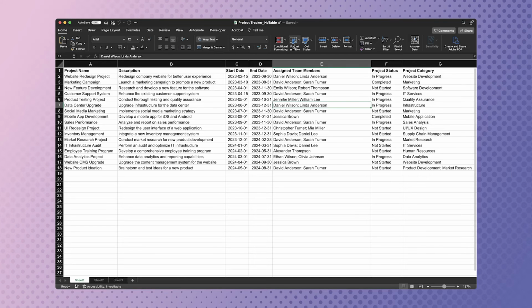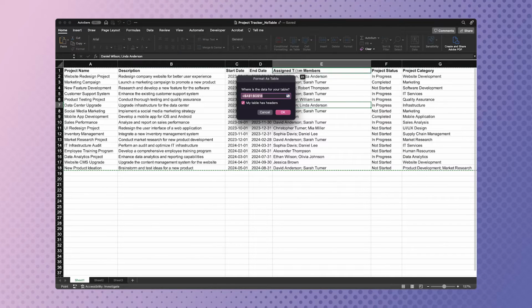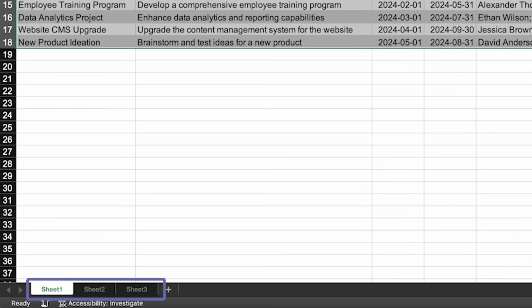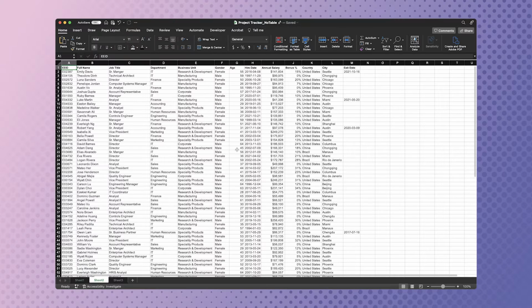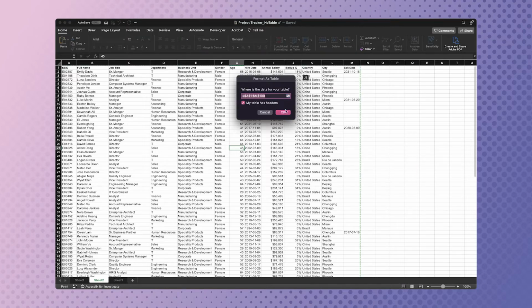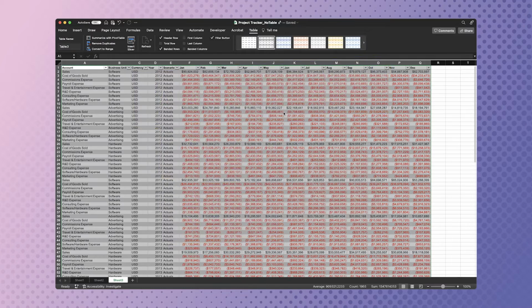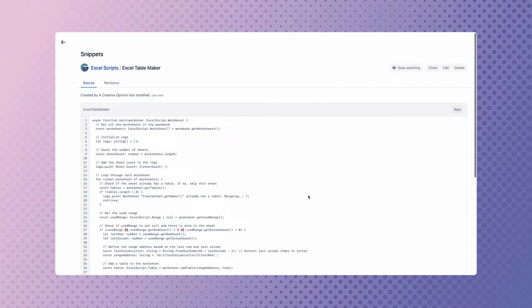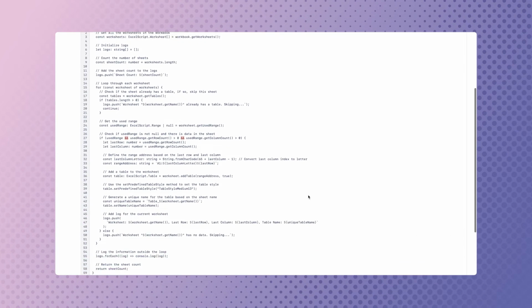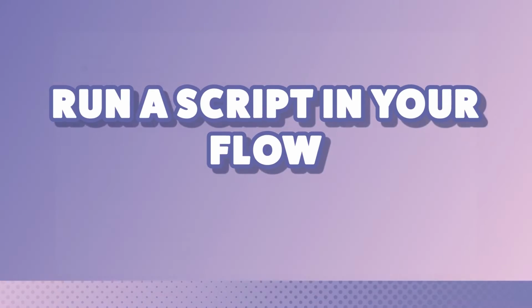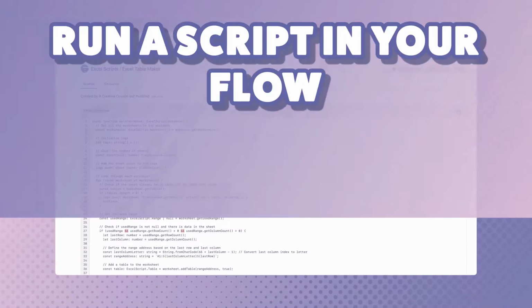Formatting Excel data into a table can be done with a few clicks. If you have a workbook with 3 sheets of data all needing to be formatted into a table, it would take too many clicks. Automate that shit. This Excel script will format all the data in my workbook into tables. You can even customize the table style, which I'll cover at the end of this video. The script is linked in the description box below.